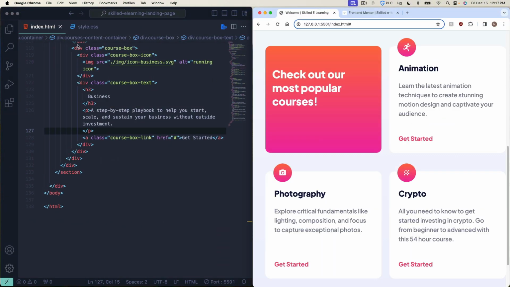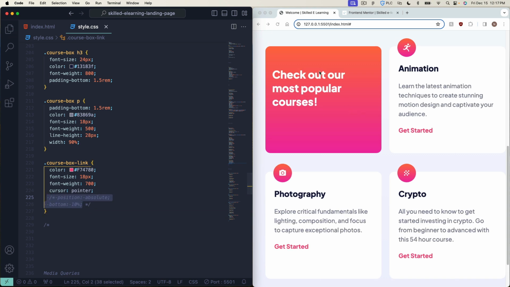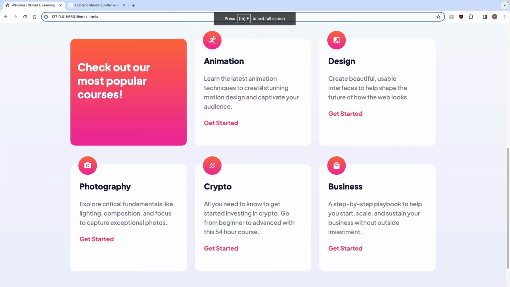Now, I'll show you what I mean when I said that position absolute stuff. I'm just going to comment this out and save. And now you can see that our get started links are all sitting in different spots, and it doesn't look pretty like the design.